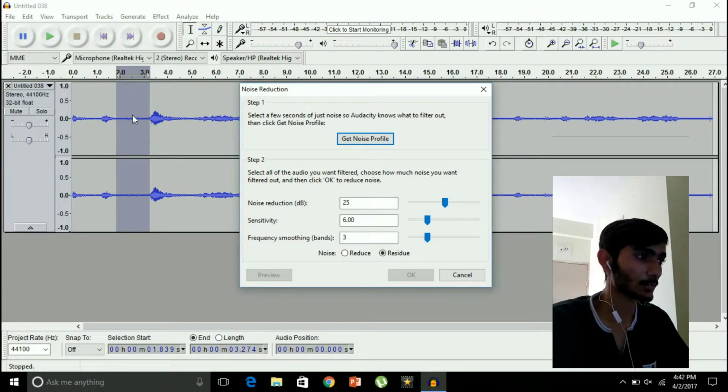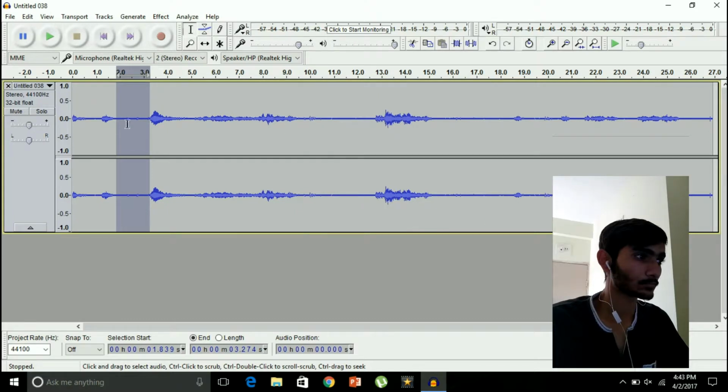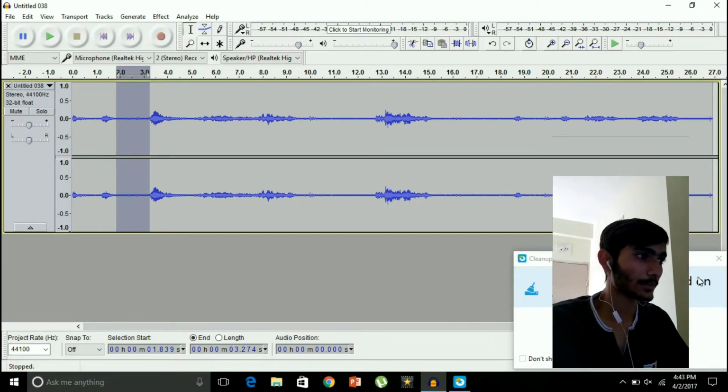So I've done the exact same process. I have selected a couple of seconds. This is where I need to reduce the sound from. I'll get the noise, click on get noise profile. So Audacity will get the noise profile here.